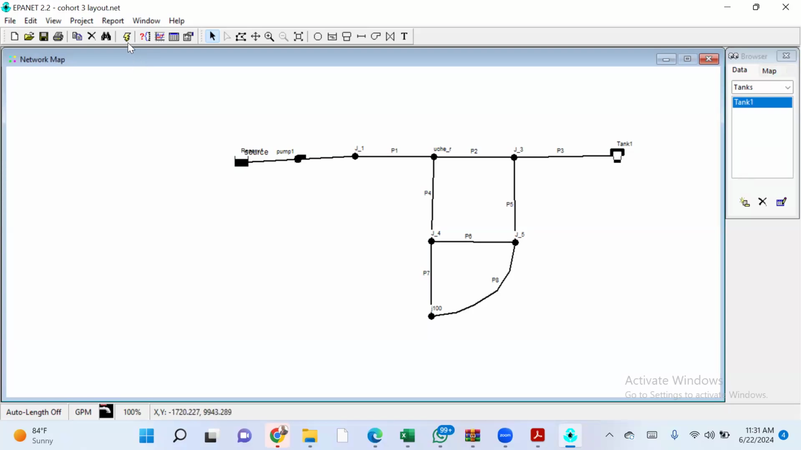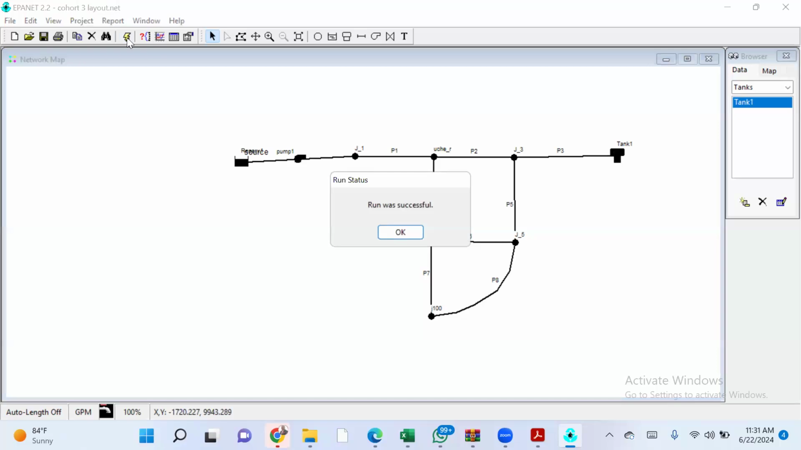So I think I've defined everything. So I will run my program. Run was successful. Everybody run your program. Click on the symbol for run, or go to project, run analysis. Mine was unsuccessful, though. Okay, it will give you a report telling you where the mistake is. Error 206, undefined curve. So you didn't put a curve under pump curve.